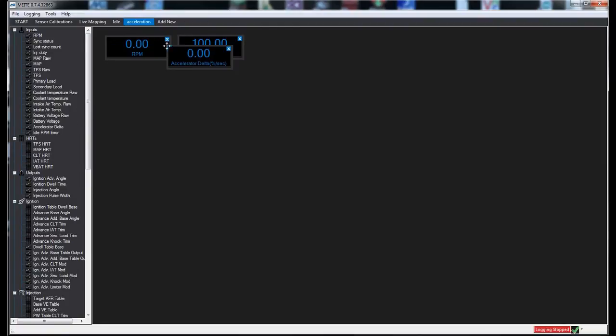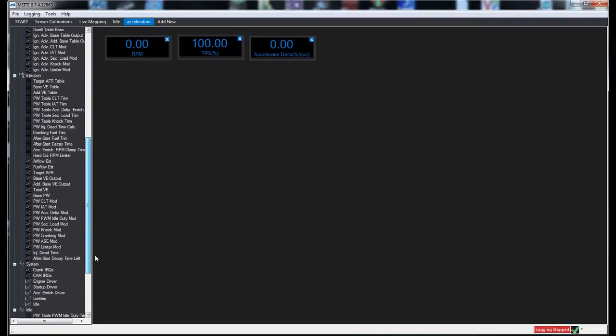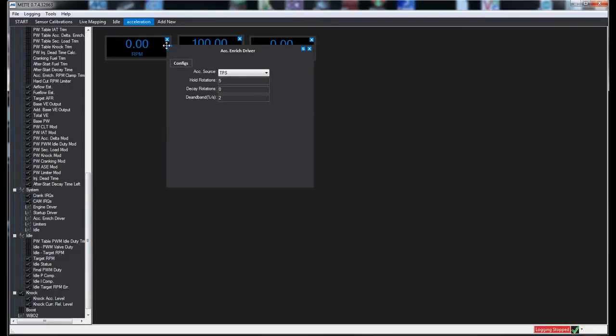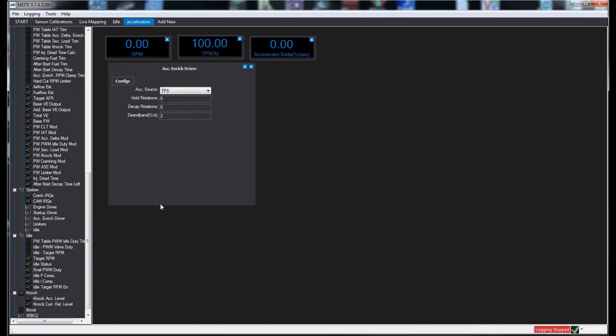We might want to show the acceleration delta, or the rate of change of the throttle pole. And of course, on this test rig here, we don't have any input, so it's just going to stay static. And of course, we're going to want to bring up the driver, the configuration for acceleration enrichment, which is down here under system. It will be making its way to its own little driver section, and we're going to pop that there like that and resize this to our needs.